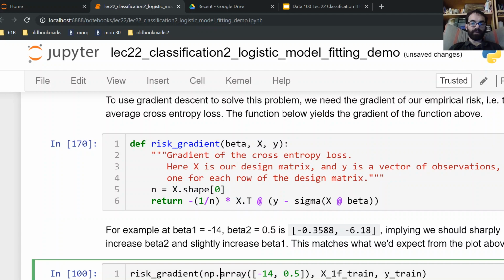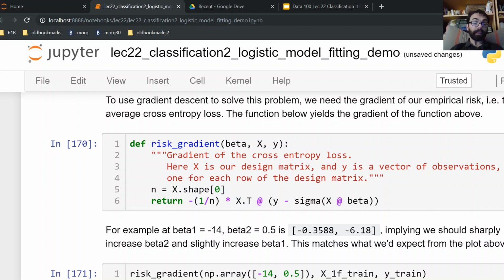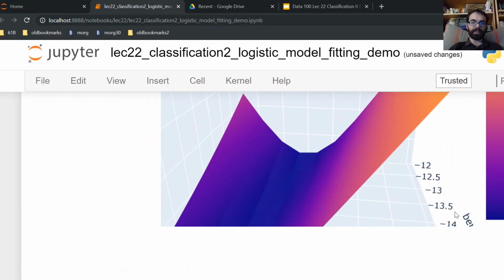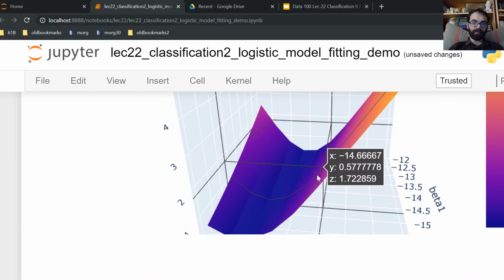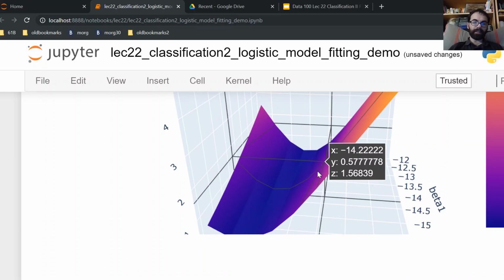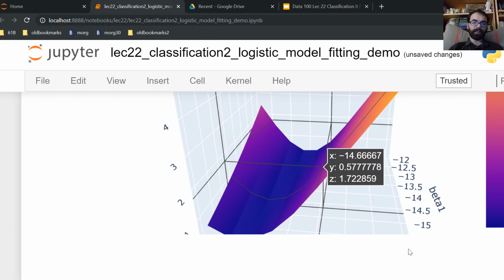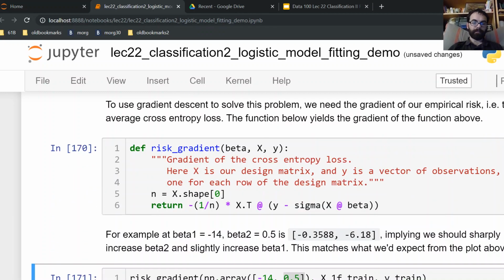So if I plug in minus 14.5, I get that the gradient is minus 0.35, minus 6.1. And so that tells us, the way gradient descent does, that we should sharply increase this right parameter, and we should increase this one somewhat. That's what this expression wants to tell us. It says that right now, where we are, so this is minus 14.5, let's go look at it on this chart. At minus 14.5, right around here, it's quite steep in the beta 2 direction, and that's what the gradient here is telling us.